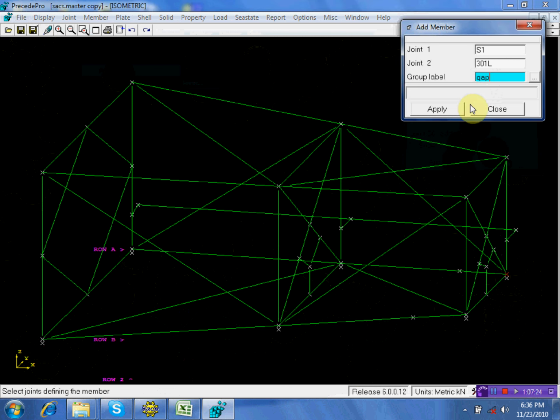Select this joint from here to here. Apply. From here to here. Apply. From here to here. Apply. From here to here. Apply.